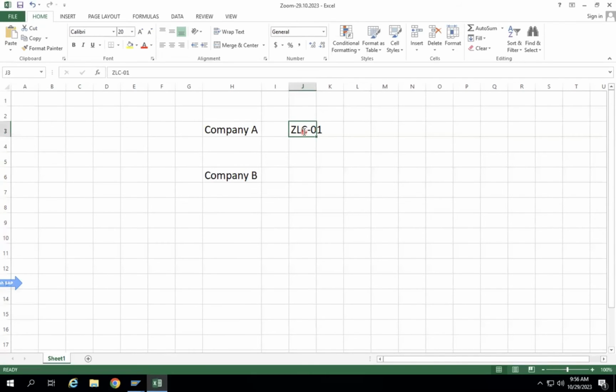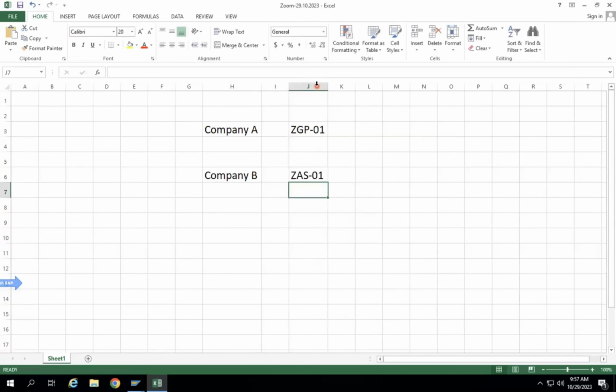So they created ZGK01. And for company B, the company name is maybe ZAS, like GP, ZAS01. So if you maintain a wrong configuration, what happens if a user is printing? He will get an authorization issue, or else the print will not go to the printer because he doesn't have the access.